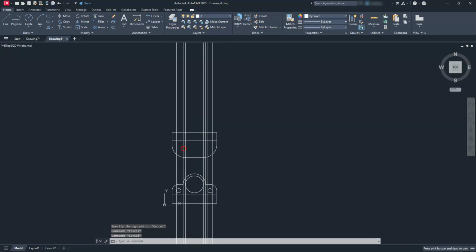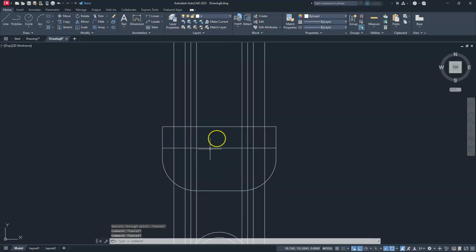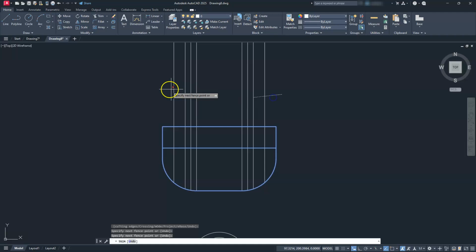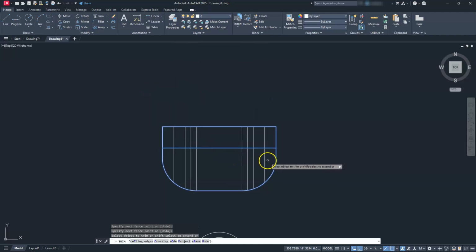Okay, let's zoom out. So everything I need now, I need to just trim it off, right? So I'm going to go to the trim command. And this time I will select some cutting edges. So I'll go to cutting edges. And I'm just going to select and go right between here. Hit enter. And then I'll draw a fence going right across here. And then come down a little bit more and go across here.